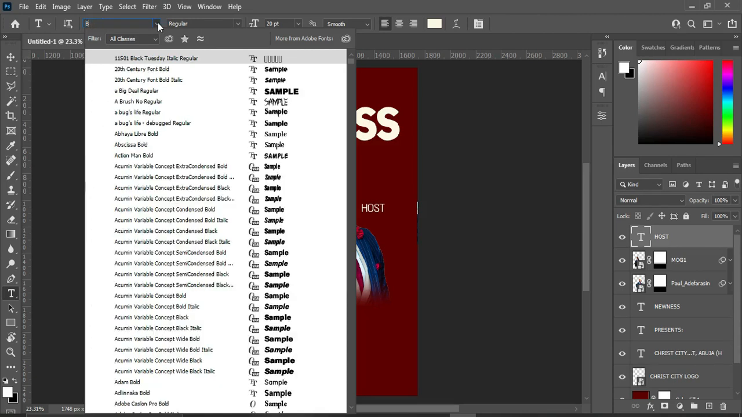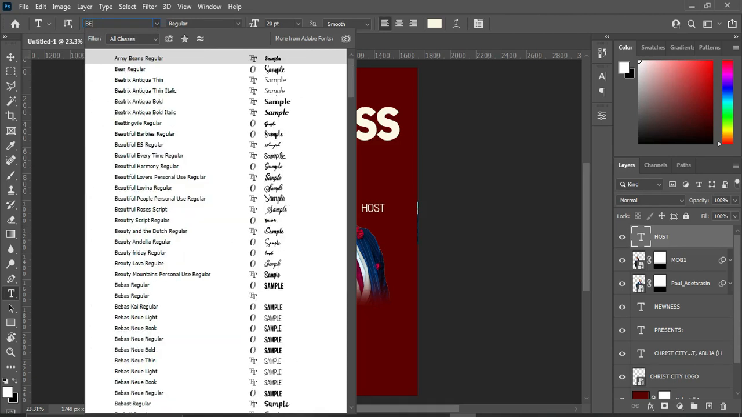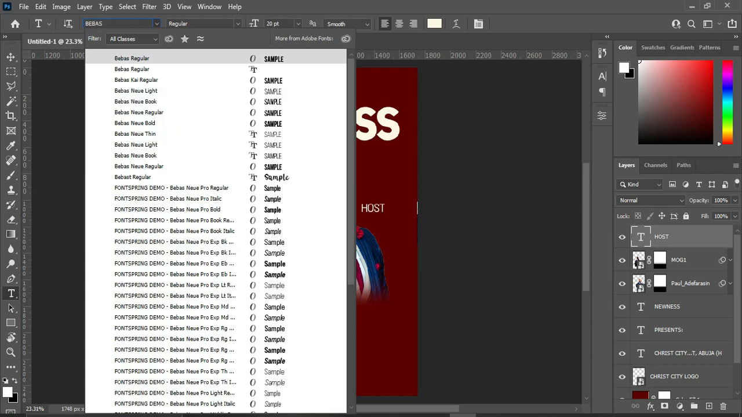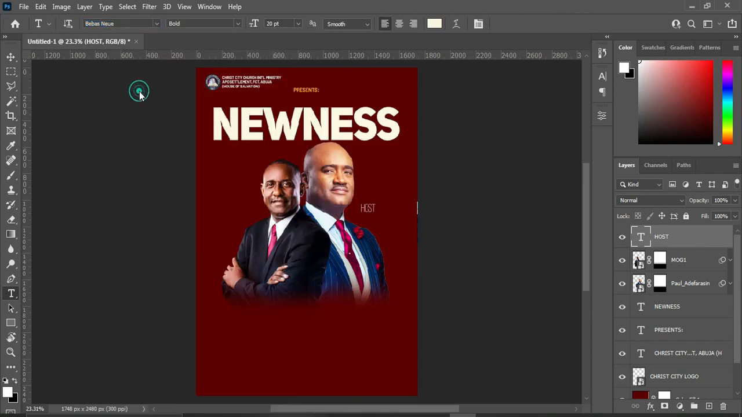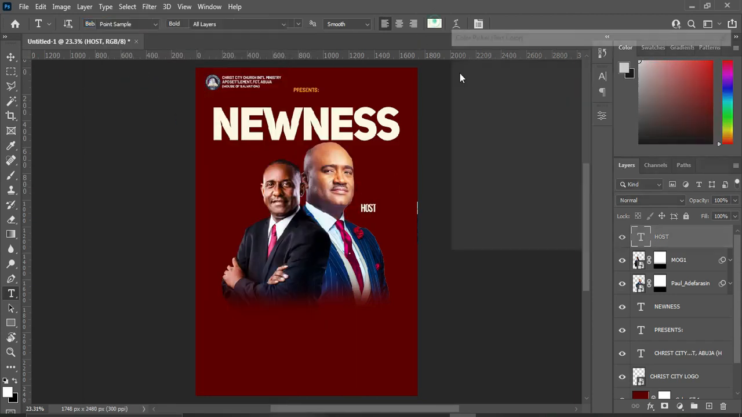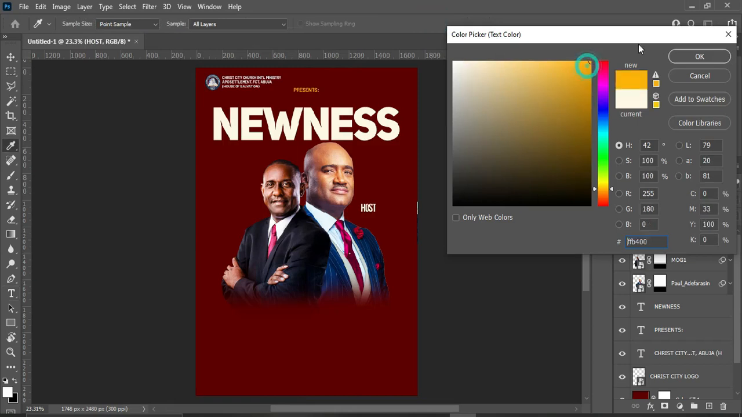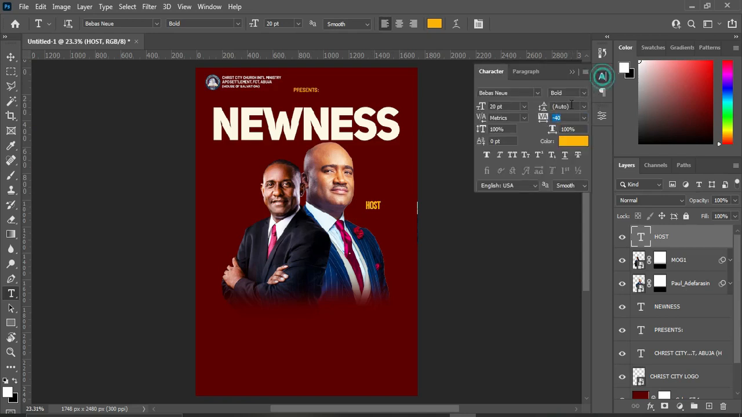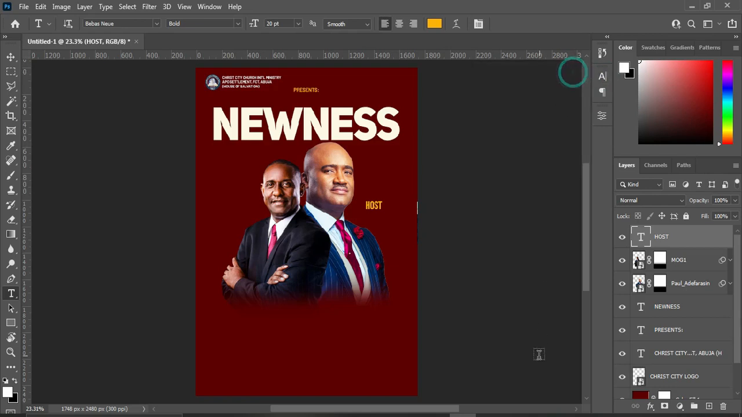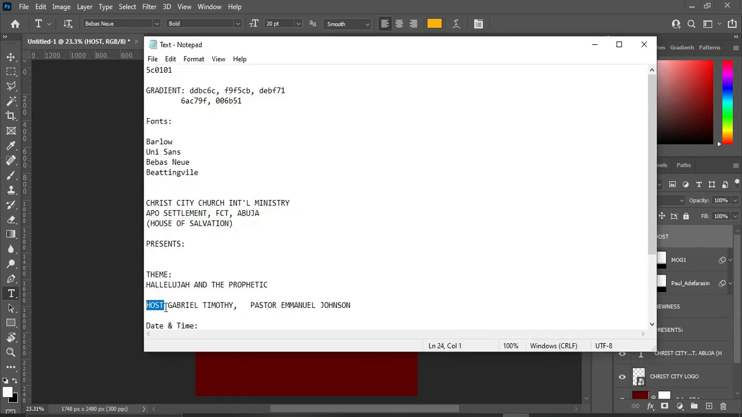I'm going to use the font Bebas Neue. Then make use of the bold one. Then change the font color to yellow. Then remove the character spacing, set it to 0%. Then come over your document and copy this one.